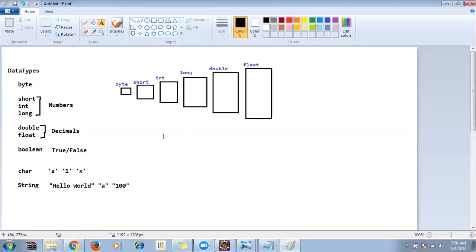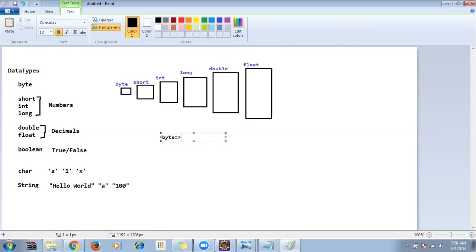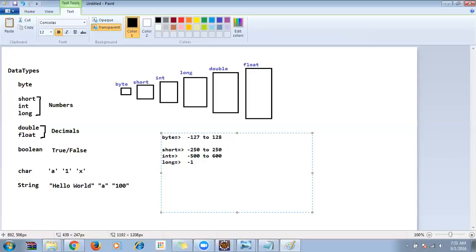Actually, it's like this. Byte can store values from -127 to 128. I'm not going to give the perfect numbers. I'm trying to make you understand the concept first, then I'll go for that. Short can store values from minus 250 to 250. Then integer can store values from minus 500 to 600. Then long can store values from minus 2000 to 2500 simply.